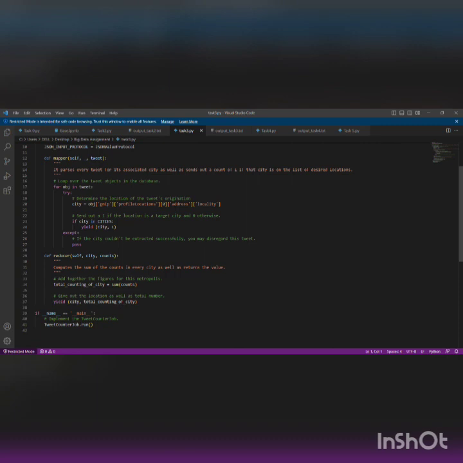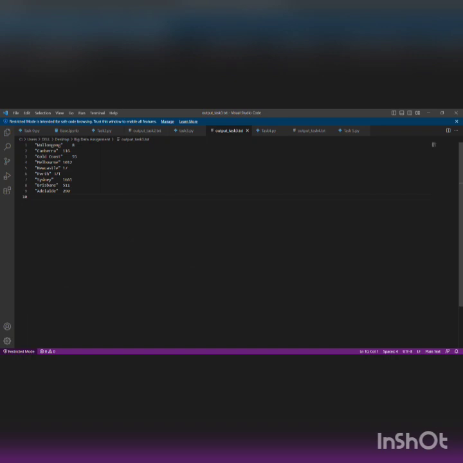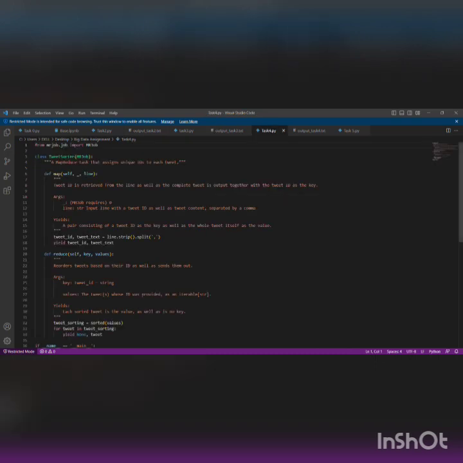And then we enter into the function reducer, which obtains the key value pairs that are emitted by the mapper function. Here we receive key value pairs, and after that we sum up the values for each city, and then we emit a key value pair with the city and total number of tweets, and then we get the output. And here we enter into task 4.